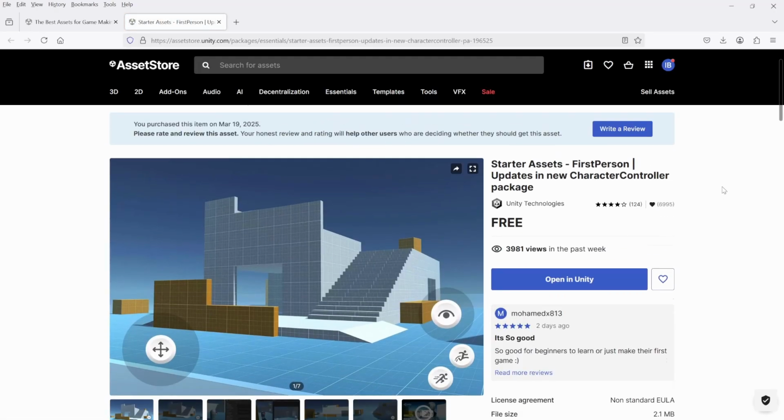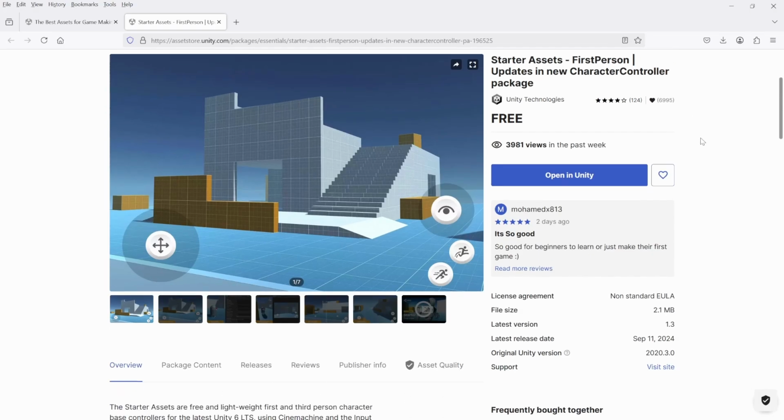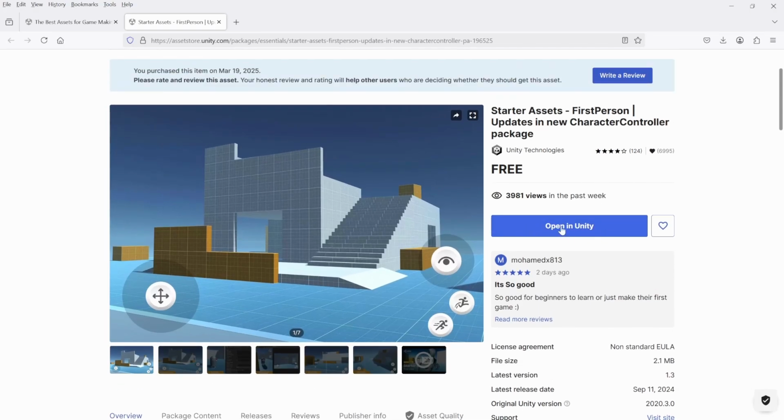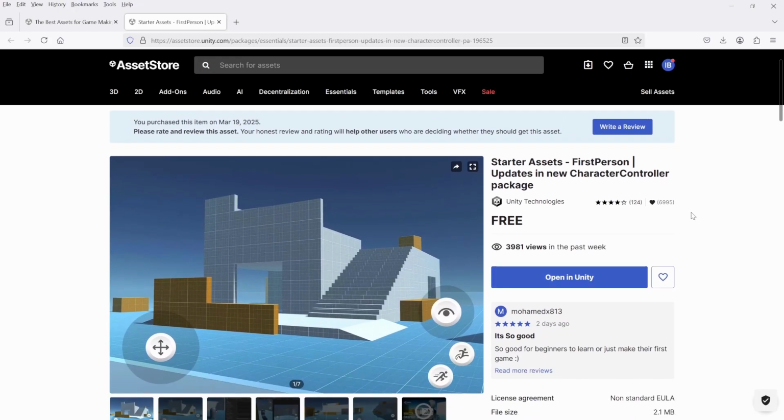Sorry, I clicked off it accidentally. One sec. When it comes up, make sure it says Starter Assets First Person 1. Then you should have the option to download. So go ahead and do that.